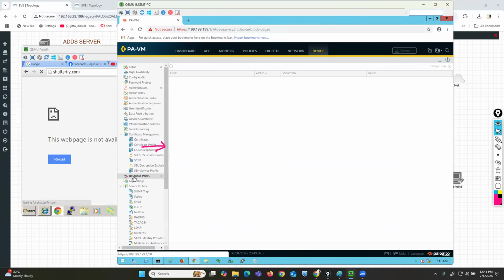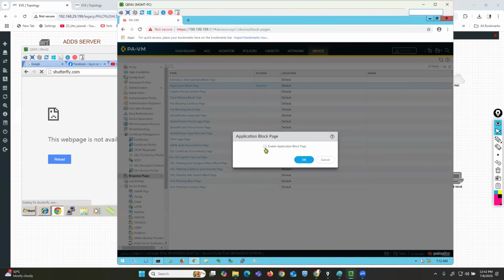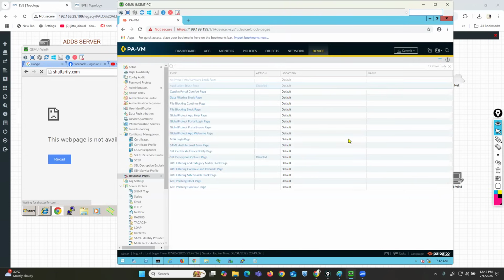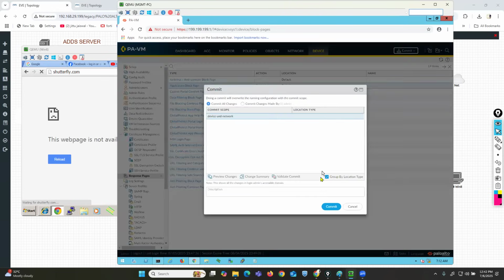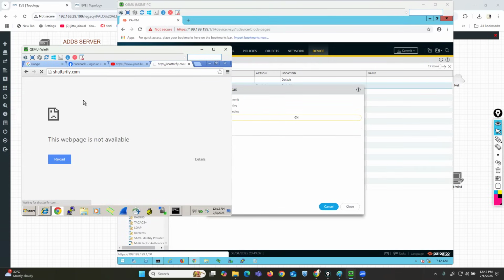By default, the application control block page is disabled. See, application control block page, it's disabled by default. Let's enable this response page. Enable, click on OK. Now click on commit. Now, if I try to access this application that is blocked because of the firewall policy, this inside machine will get a proper response page.